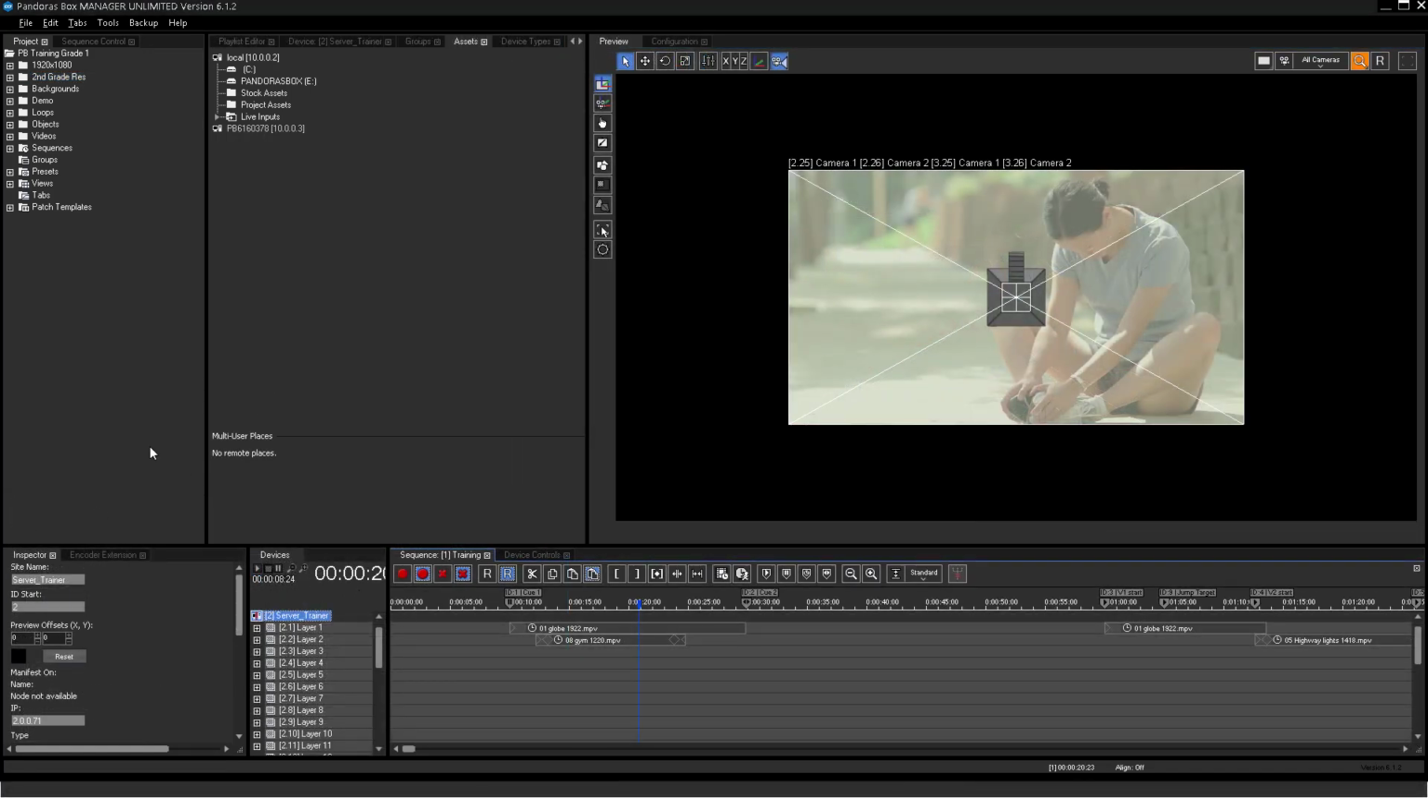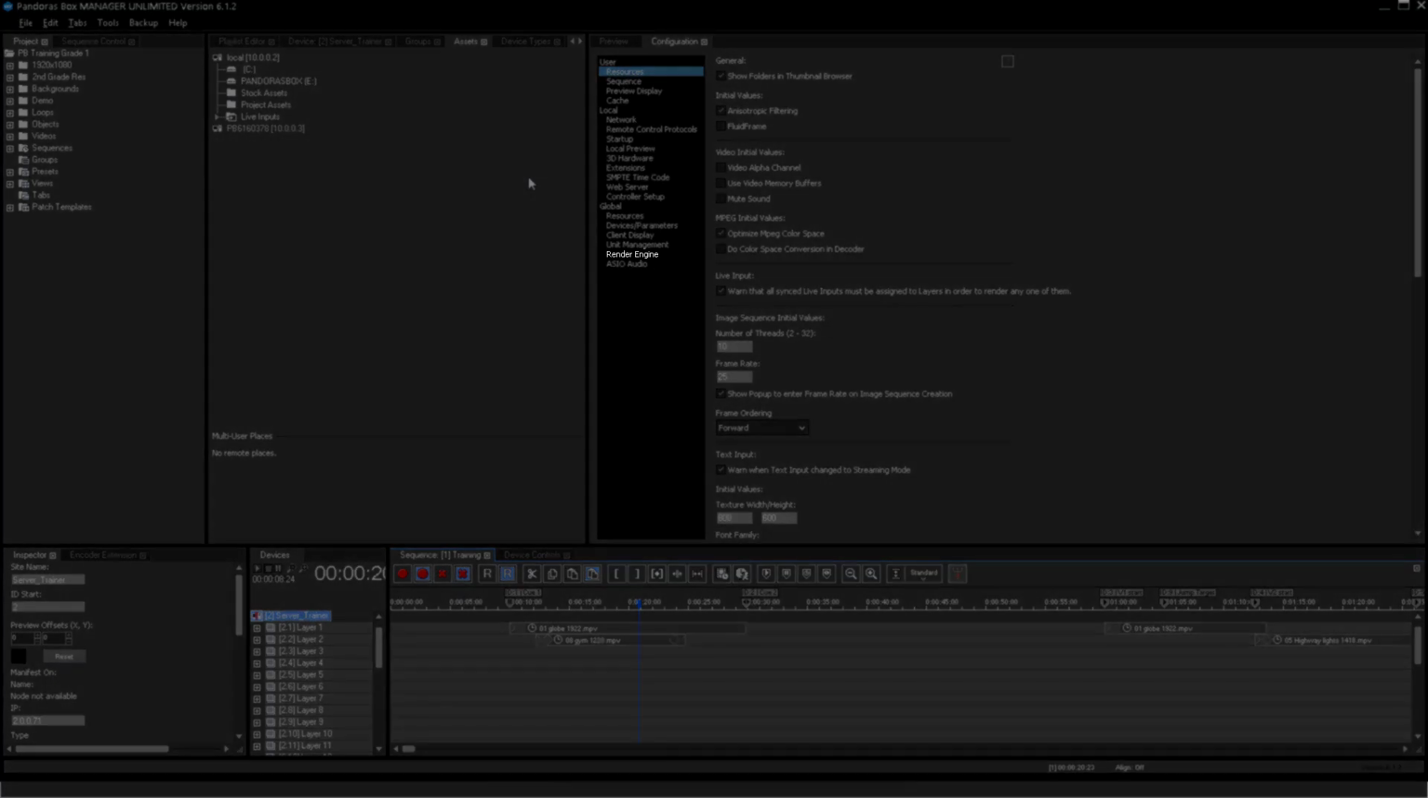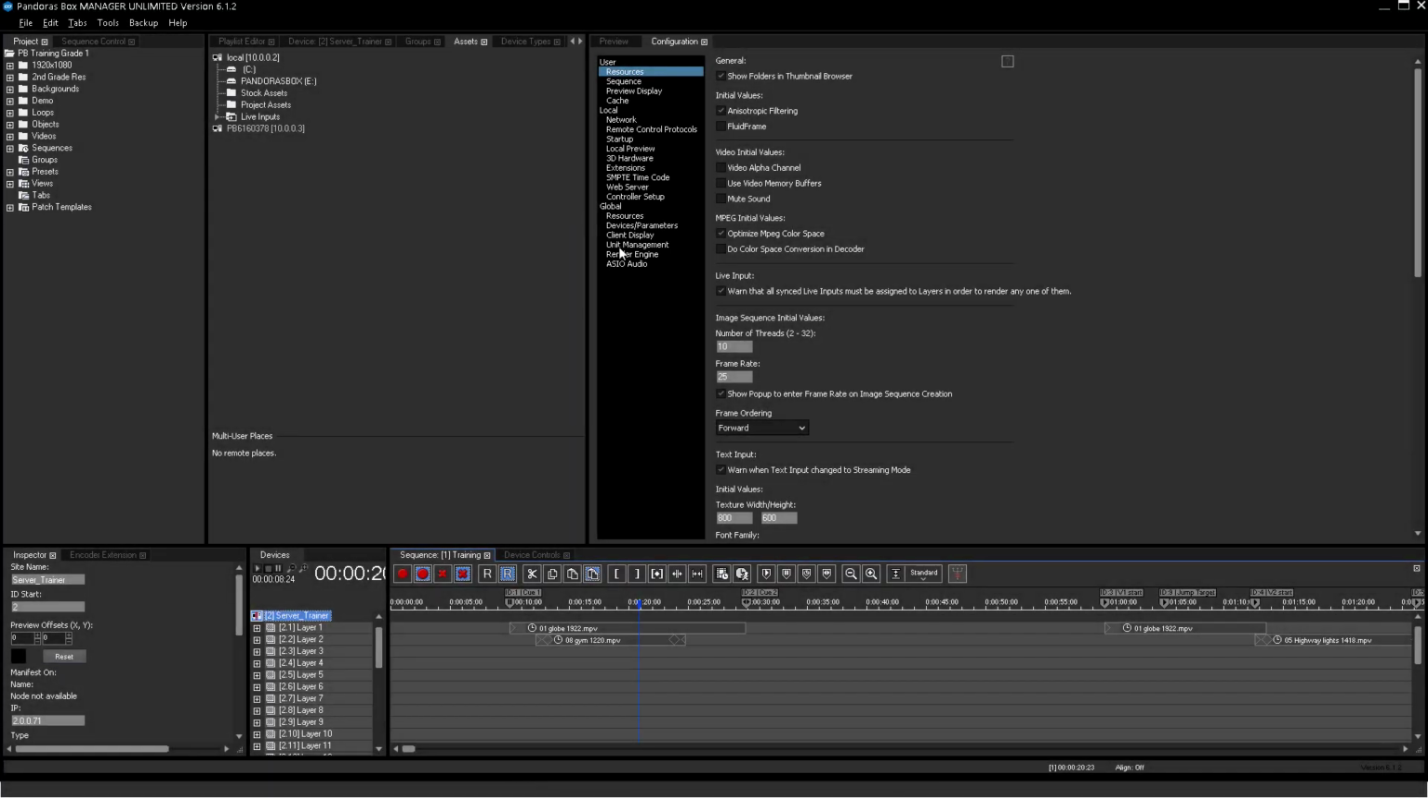Please find the Configuration tab at the top right of the screen. This tab is about different settings to configure Pandoras Box. Local and global settings can be used to individualize the behavior of Pandoras Box. I want to focus on the Render Engine submenu.